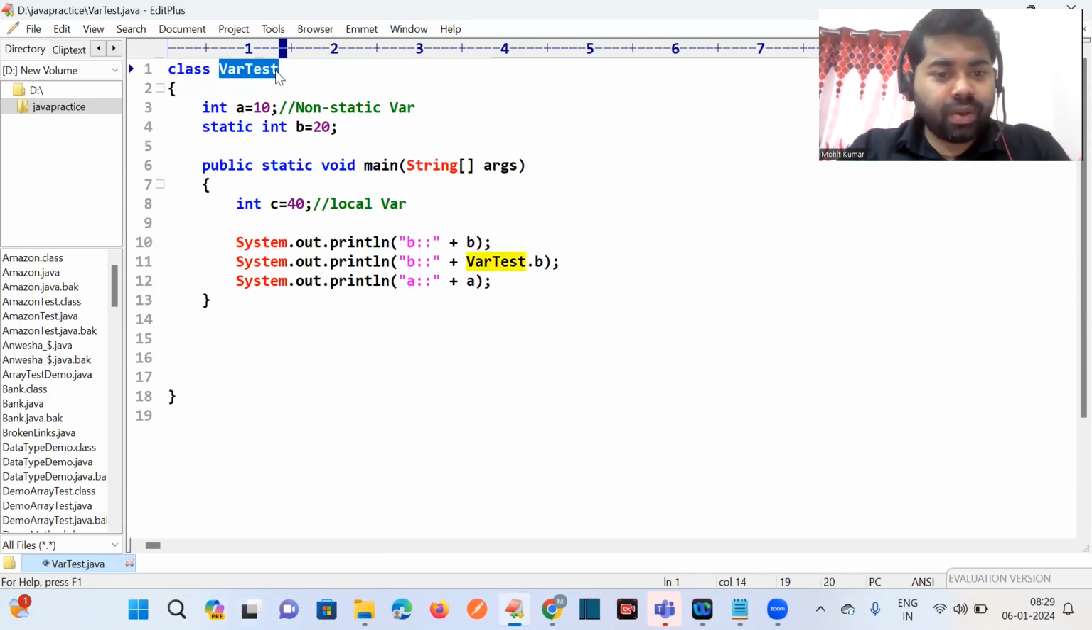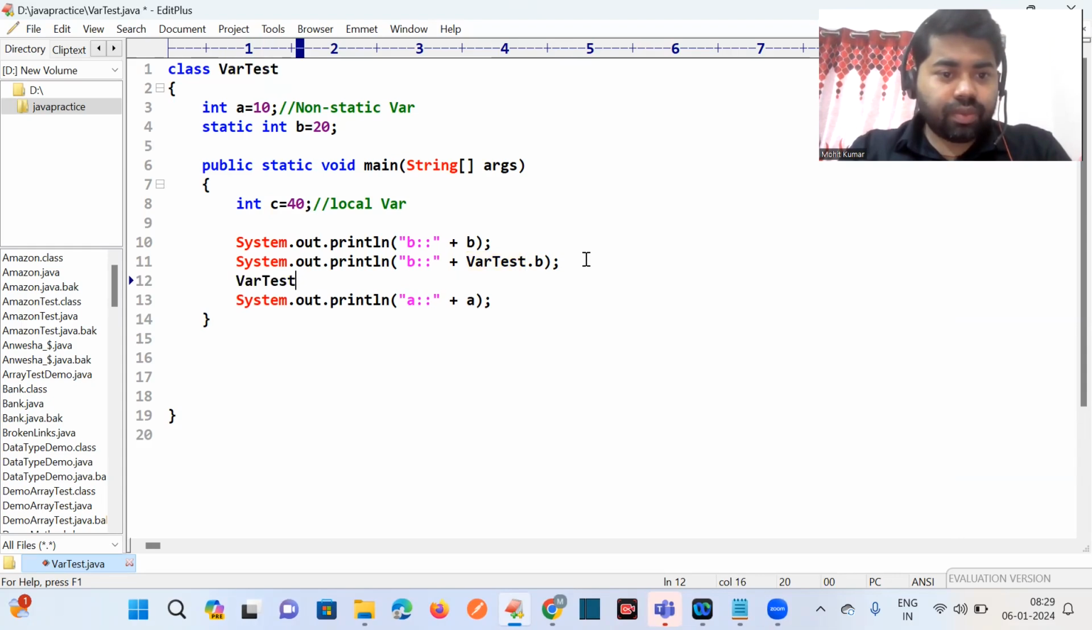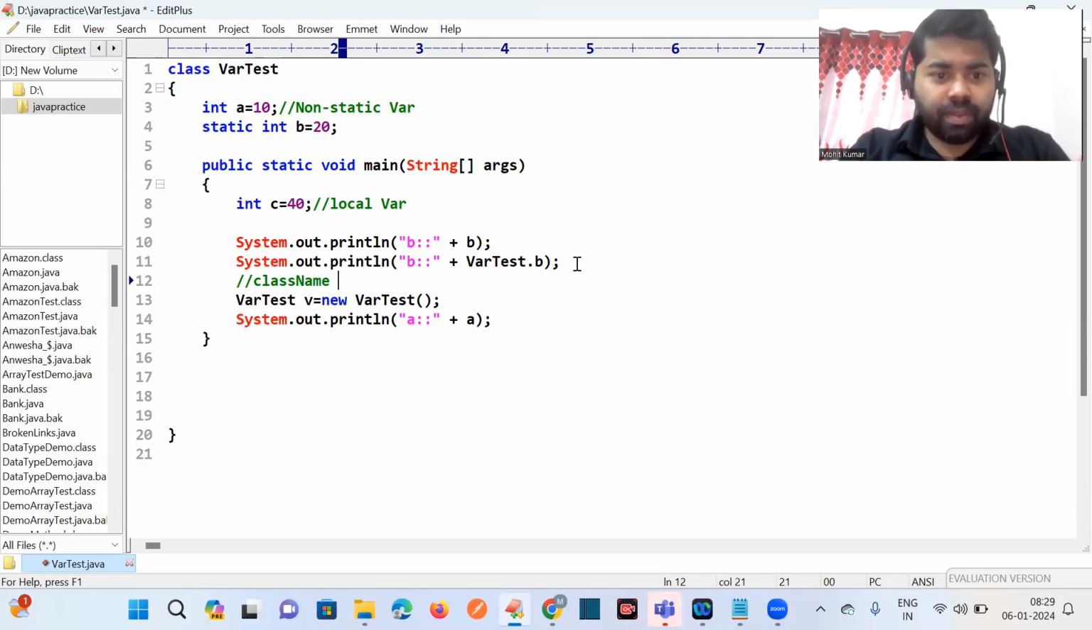How to create an object? Class name, reference variable, you can take any name. So I take v, equal to new, and this is the syntax. This is how you can create an object. So again guys, this is the syntax for object creation: class name, reference variable equal to new, then the constructor, which is the class name. Understood, right? So technically this is called the constructor. And this is the new keyword.